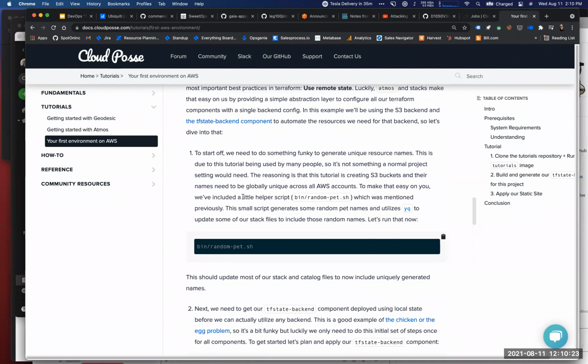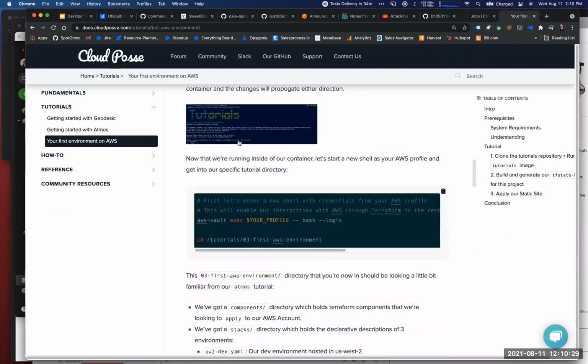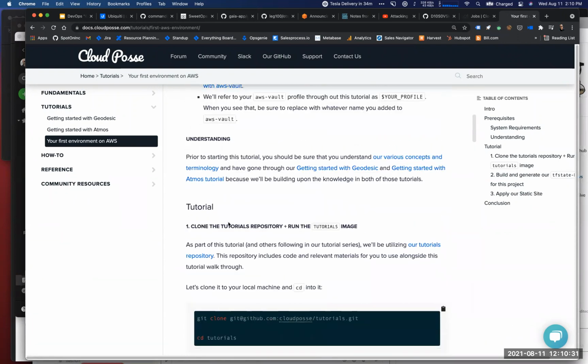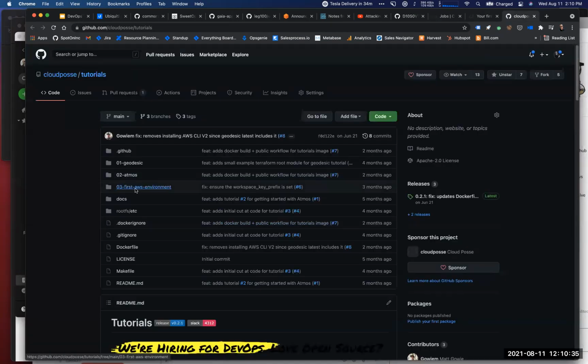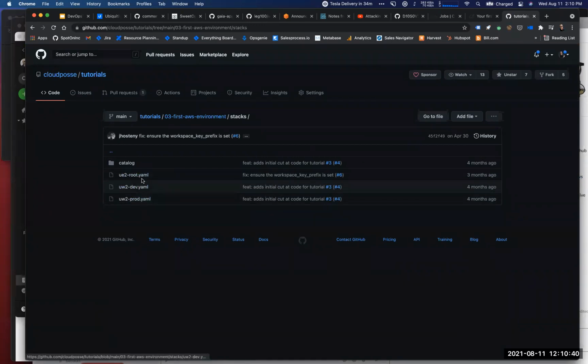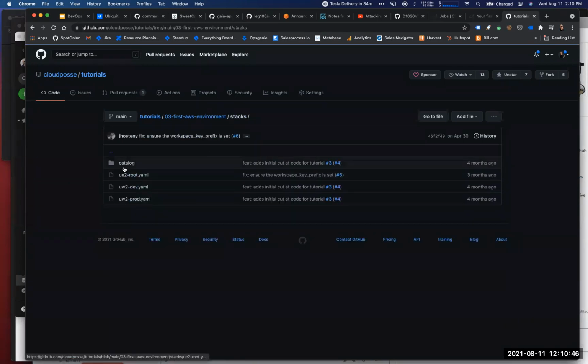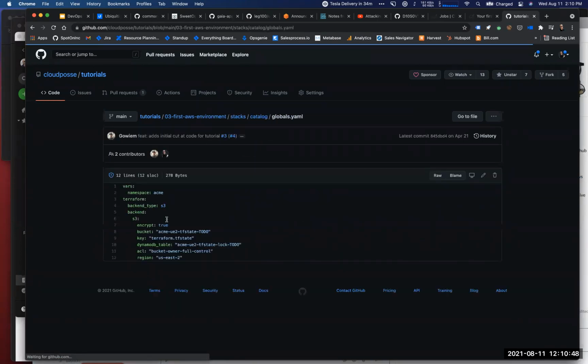So what we have in our Terraform example here, let me jump over into the tutorial. We have all the tutorials in this GitHub repo here. And if I go into your first AWS environment, we go into stacks, and we go into something like prod, and we have these things we import. Let's go into catalog, globals, backend.